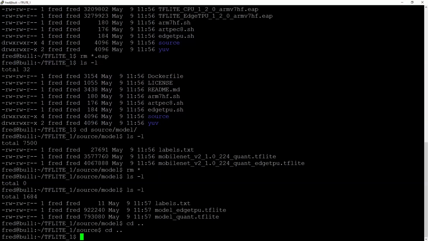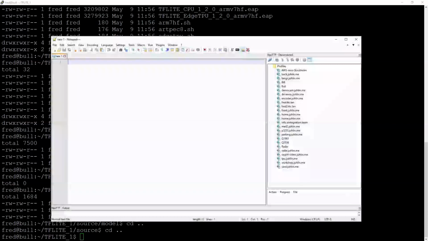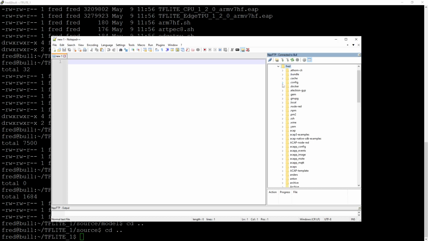So we can go down here, and now we have to open up an editor. I typically use Notepad++, but you can use any editor that you can access those files with. I like Notepad++ because I can access, through a plugin over SSH, a Linux machine and work with the files here. So let's see, we have the TF Lite right there, and we go to the Dockerfile.